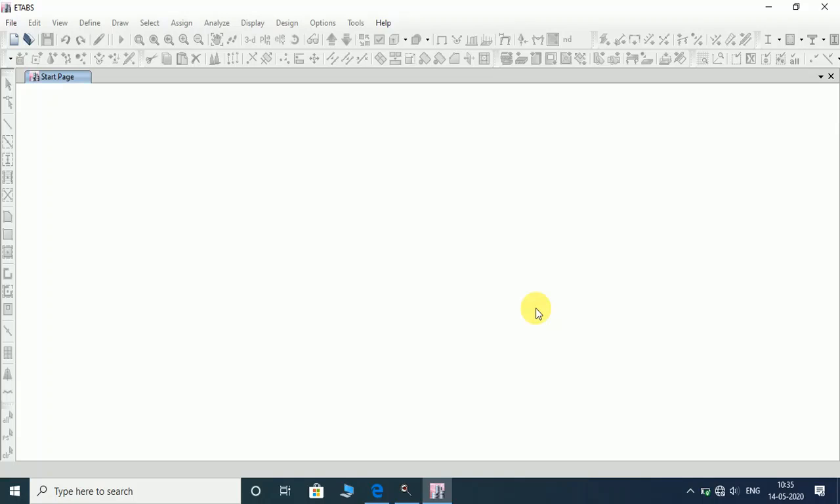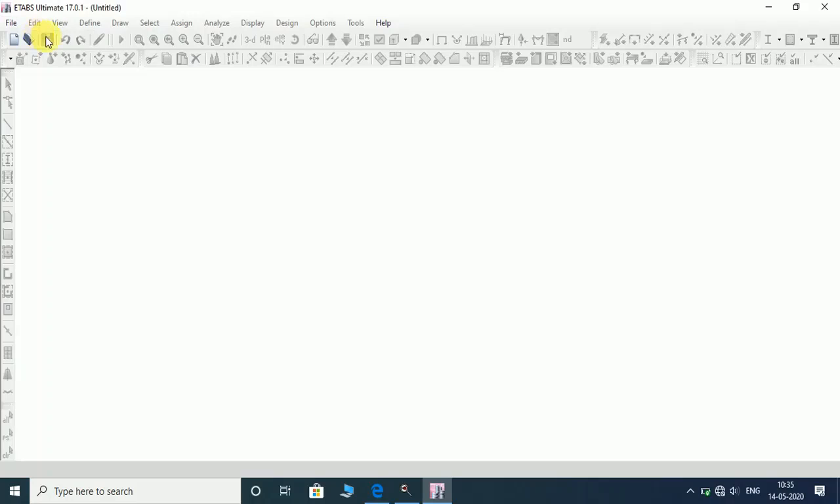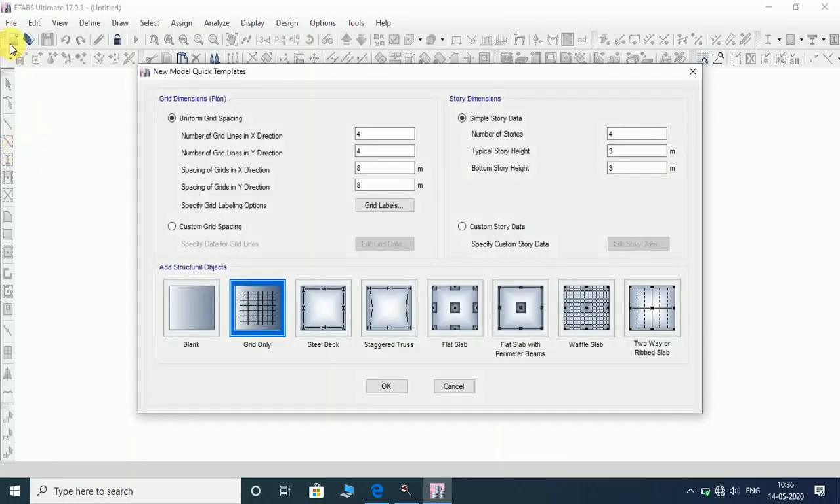Doing this ETABS assignment for Skyfi Labs, which is based on ETABS for tall structure analysis. Firstly, go to File, New Model. Here, use built-in settings with metric SI Indian for the steel section database, steel design code IS 800 2007, and concrete design code IS 456 2000. Go for it. Okay.